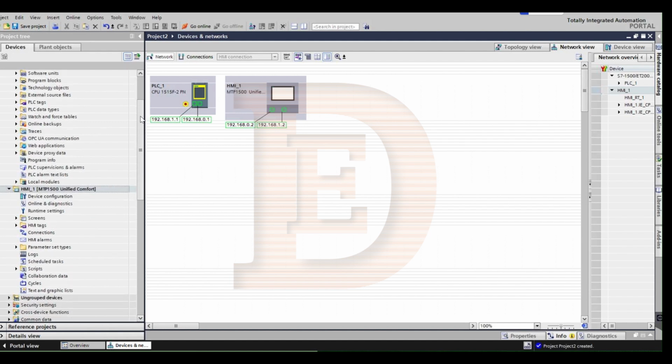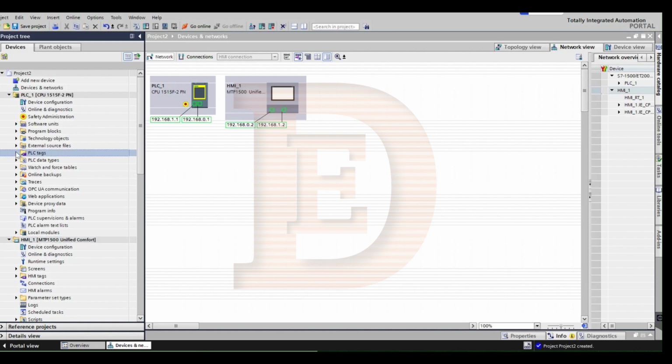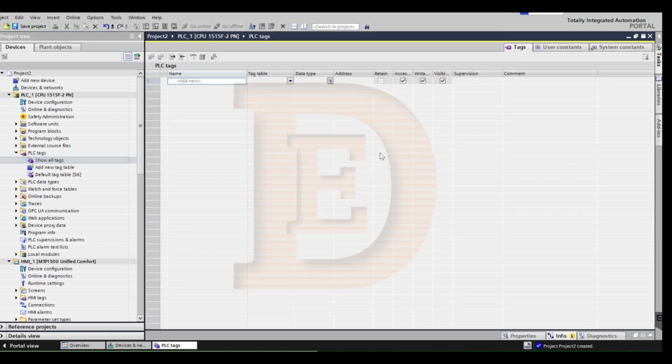What I normally do is to get a tag transferred from the PLC to the HMI, and that will trigger the whole process in the background to connect and set up that connection between the PLC and the HMI. And let's do that real quick, and you'll see what I mean.